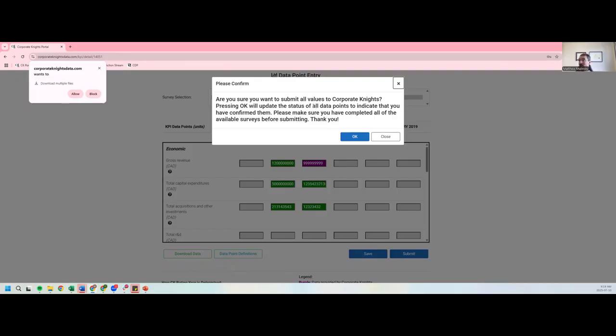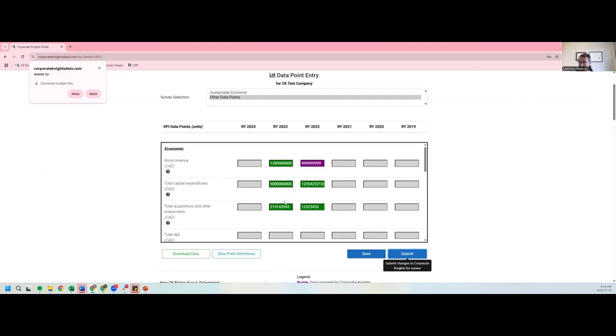And you want to make sure that you are entirely finished with your submission before you press this. If you are going to be submitting some data and coming back later and submitting more data, you could just press the save button and it will save the work to date. So if I entered a data point in this field right here, and I was going to come enter capital expenditures tomorrow, I would just enter the gross revenue figure, press save, and then I can exit the survey.